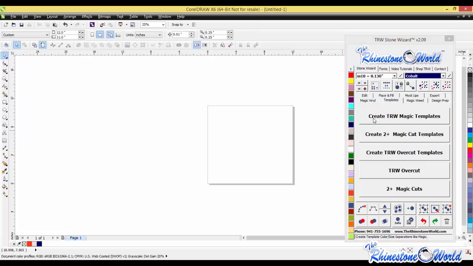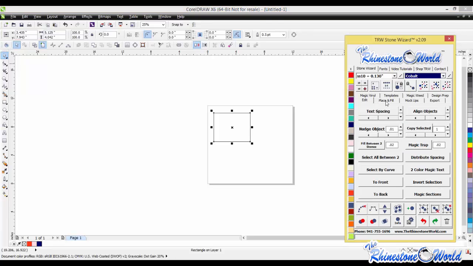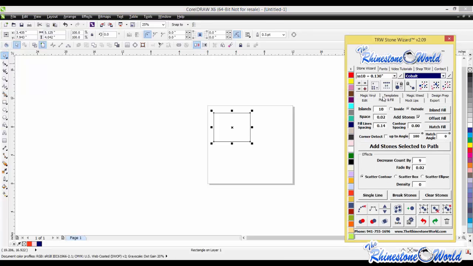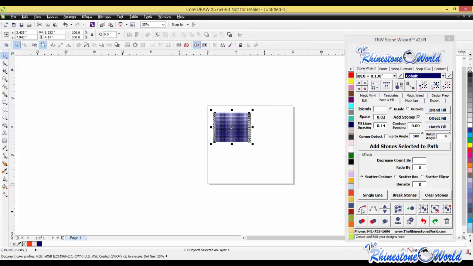So the TRW magic templates is basically if your cutter gives you the option to do a 2-cut rotation, this is the one you would use. So it's just going to basically separate your designs for you. So we're going to go back here, and then we're going to go to our place and fill. So I'm just going to change this back to 0. I'm going to do to the inside. And we're going to change all this around to 0 and 0. So I'm just going to do my hatch fill again, and I'm going to highlight and get rid of those paths.